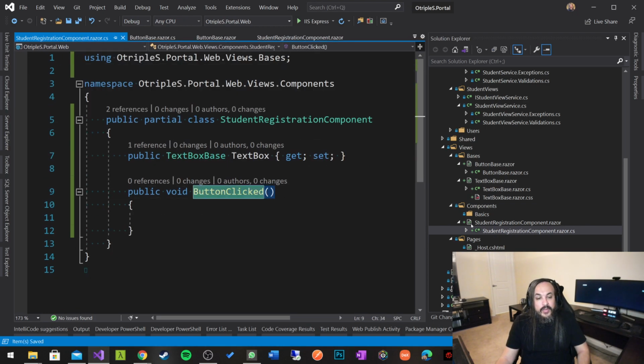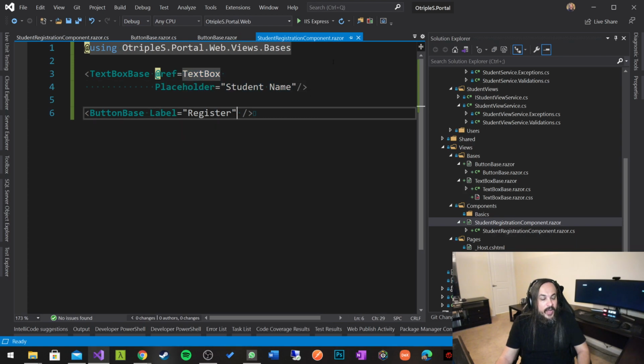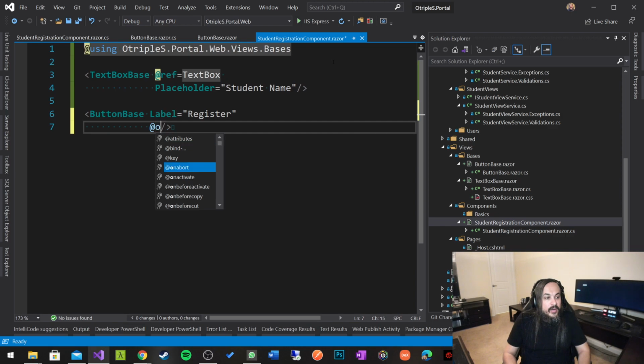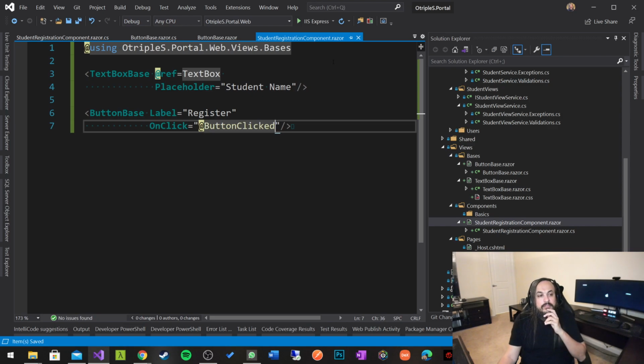So what do I do with this function? You can pass this function in here. Now that this guy has another parameter, you can pass this and say onClick. What did I call it? OnClick. And then I can pass the function itself, which is button clicked, as a parameter. So the function itself is a parameter, and when this button is clicked, it's going to execute whatever the component is telling the base component to execute.